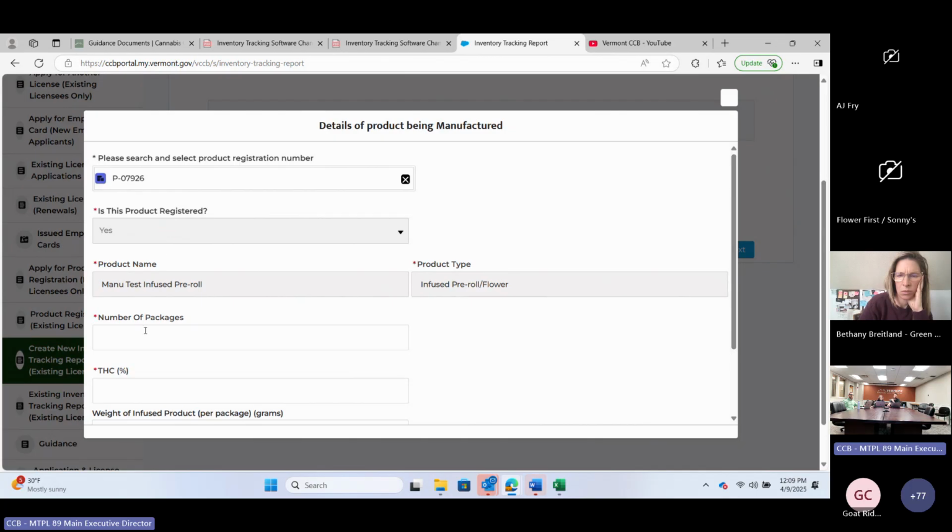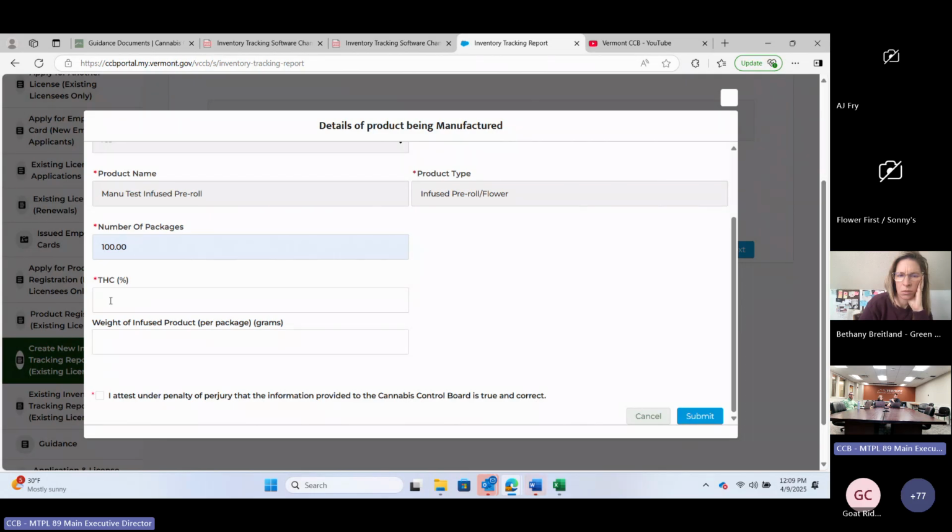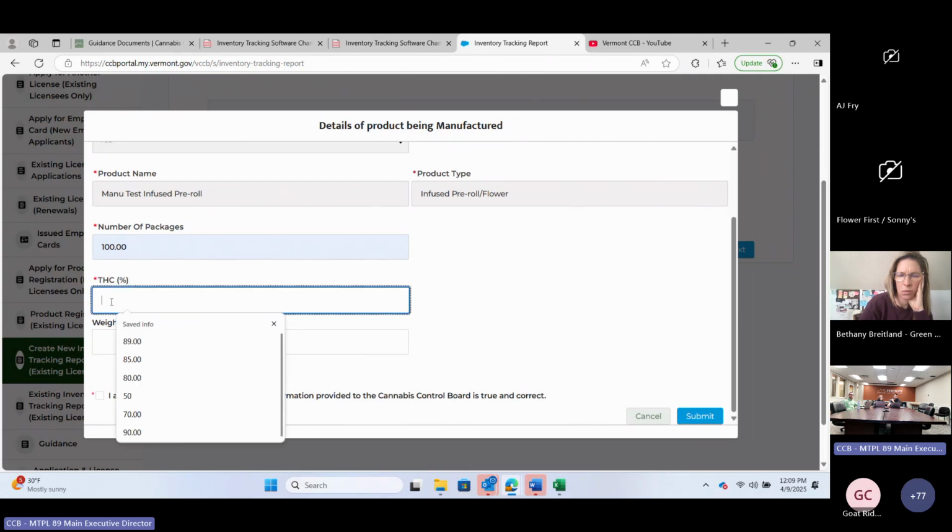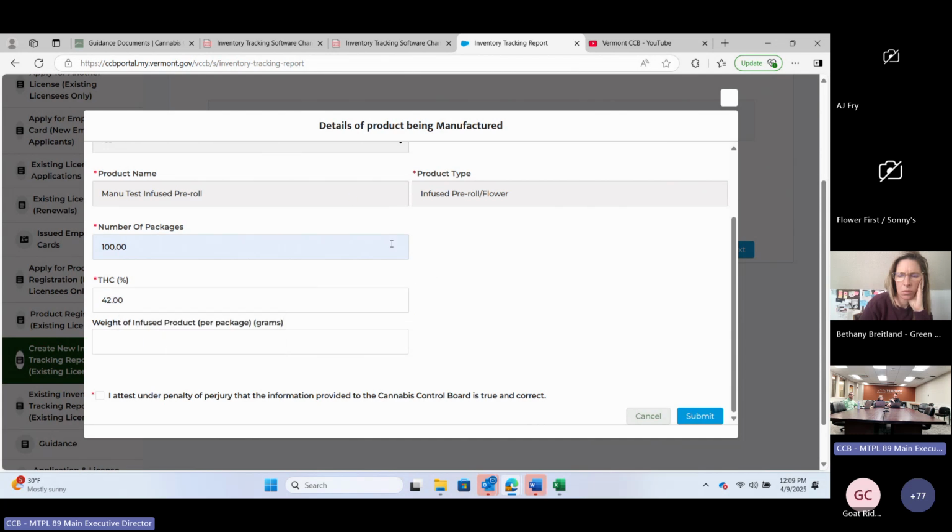So now we're just going to put in our number of packages that we created, and we said we're going to make 100. We do need a potency value for these products, and for this case, it's 42% THC. And then the total weight. So each package is going to have 1.25 grams of infused product. That will vary depending on your manufacturing process and what the product is. And you just want to make sure you have those records available. I hit the attestation checkbox and I hit submit.